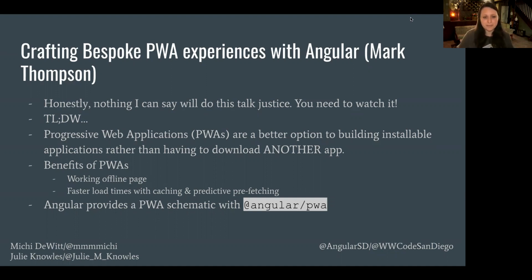PWAs are progressive web applications. Mark was talking about how they are a much better option for having an installable application rather than having to download one. In other words, with PWAs, you can have apps that users can install on their phone from the web without having to go to the Google Play Store or the Apple Store and download a specific application that you write with Android or iOS. You can do it all with your Angular application.